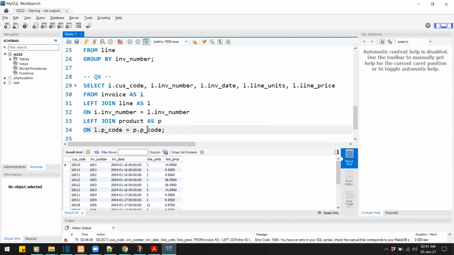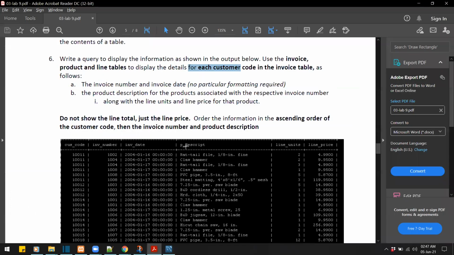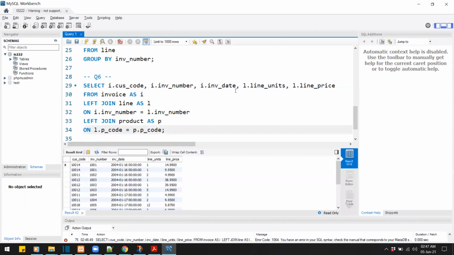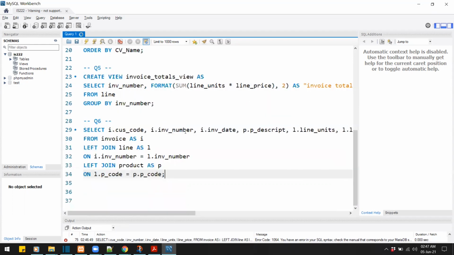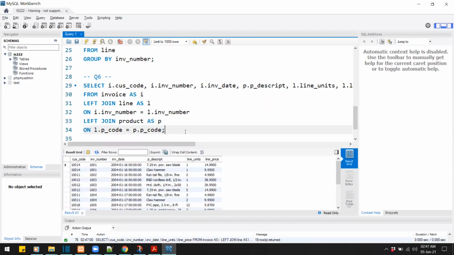So now we can select from the product table, and P description is the fourth column. So that goes after invoice date. So after invoice date, we will write P dot P description and then run the query. And we have got all the data that we needed in our query.